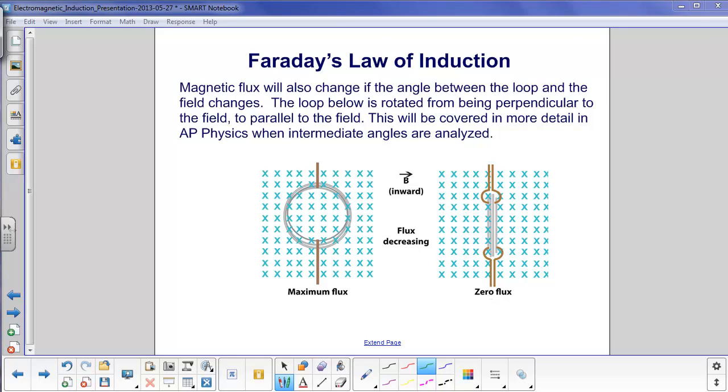There's another way of changing the area in order to change the flux. It's a little more practical than the hand stretching it that we just showed. We can take a coil of wire here, put it on little pivot points here, and rotate it. When you do that, the flux through the area will decrease. We'll have less of an area exposed to the magnetic field. So we have the loop being rotated from being perpendicular to the field to parallel with the field. So the flux goes from a maximum to zero.